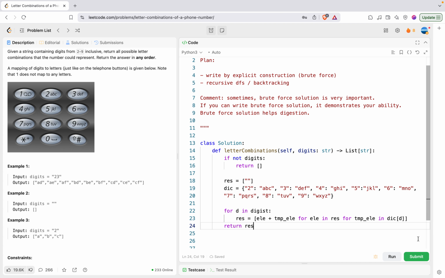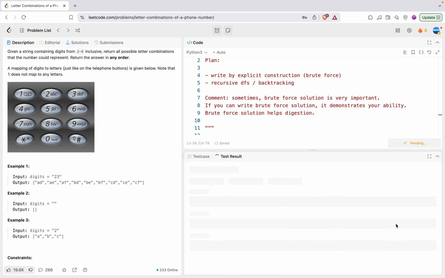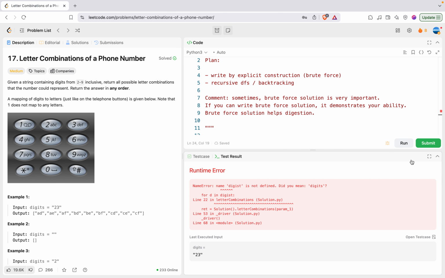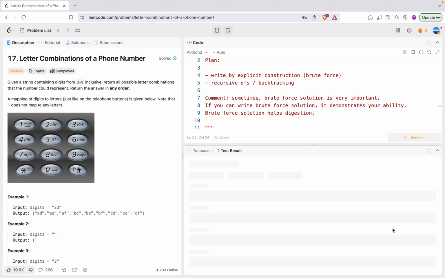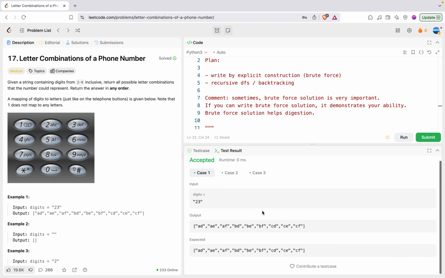So let's run it first. Yeah, it passes the 3 cases.